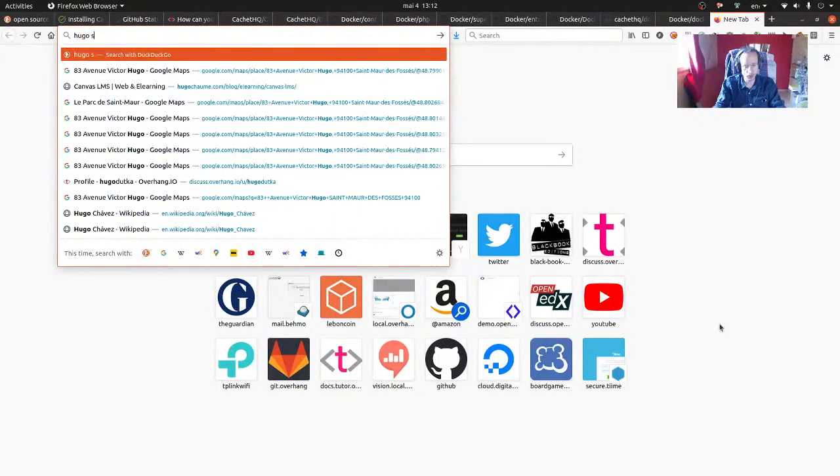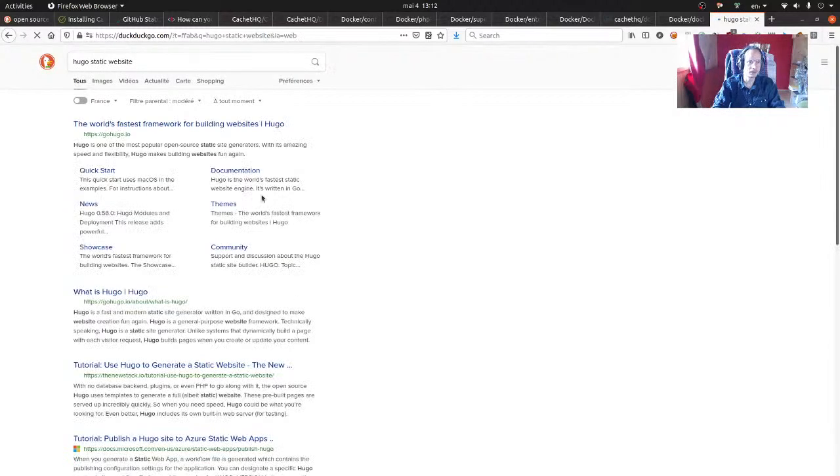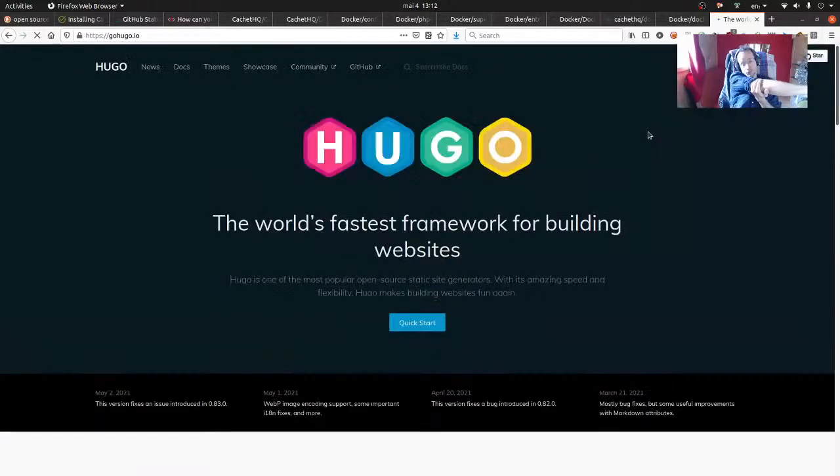So what is Hugo? Is it like a static website generator? Is it like Jekyll? Fastest framework for building websites. Yeah, I guess that could work. So Hugo takes care of generating a static website, and then we have to tell edX platform to use the static website as a marketing website.